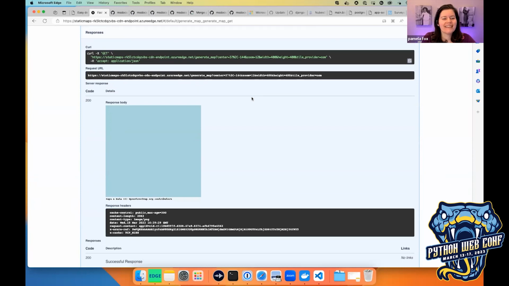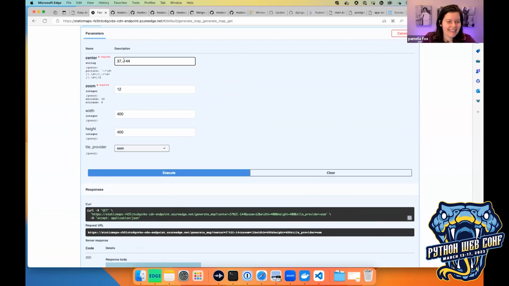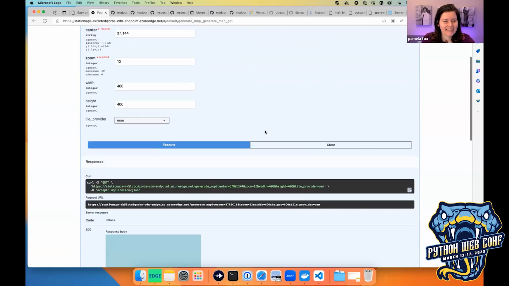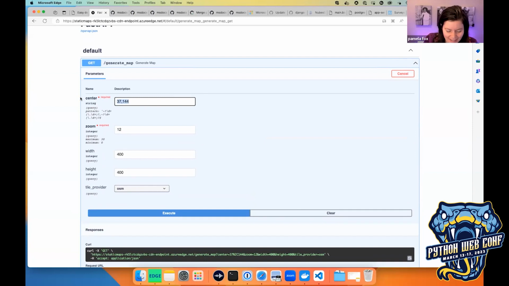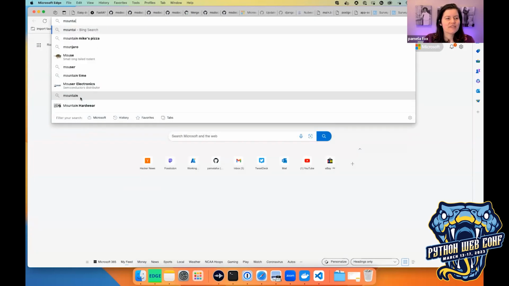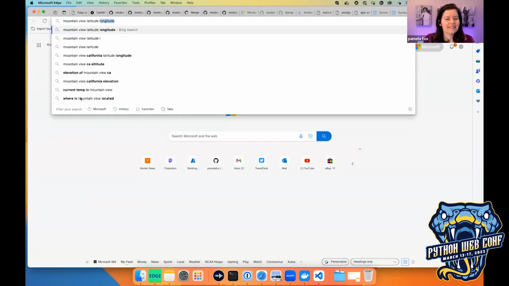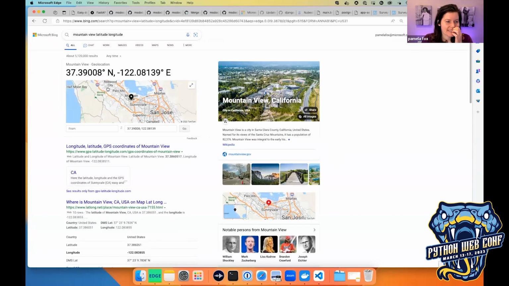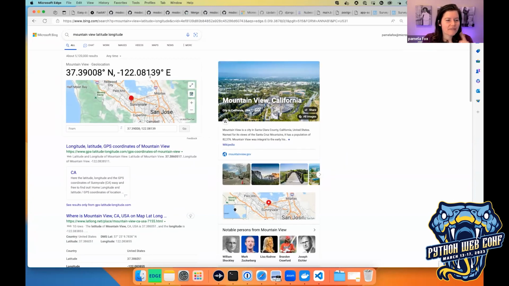There's the ocean. Oh, let's try this one. There's more ocean. I don't even know if this is valid. Let's do Mountain View, latitude, longitude. I should have it accept an address. That would be better. 37 -122.